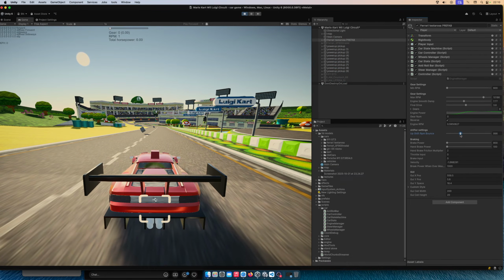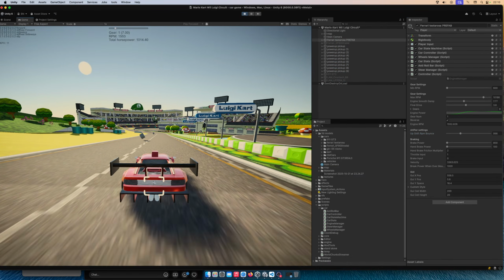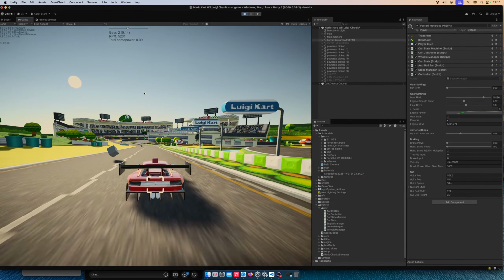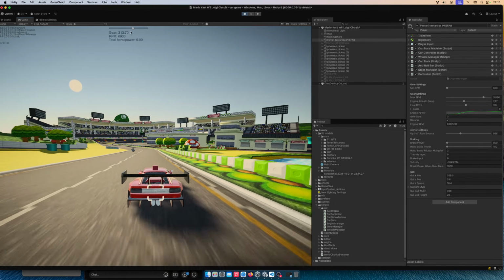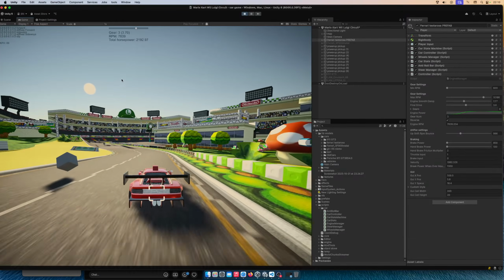So we set it 1000 RPMs. Like this. And whenever we upshift, it's just really good and satisfying.